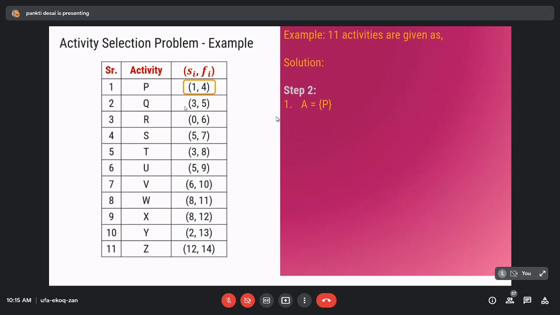Because F1 is equal to 4 and S2 is equal to 3, S2 is less than F1. So we cannot select the second activity, the activity Q. Now the next activity is R. The starting time for R is 0, so also we cannot select R.